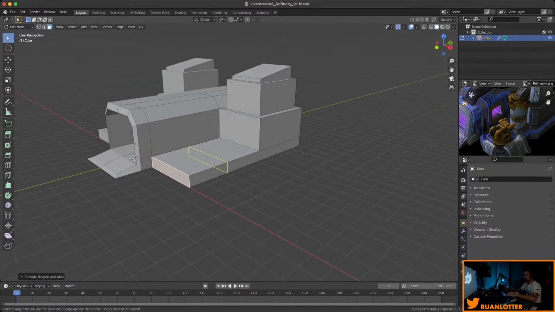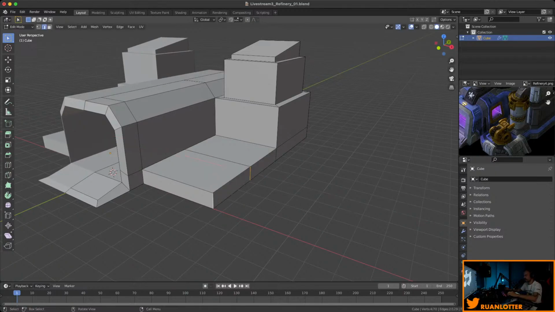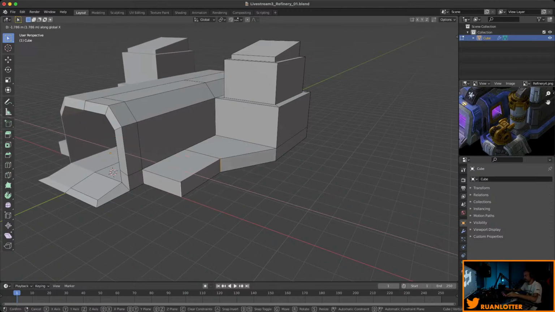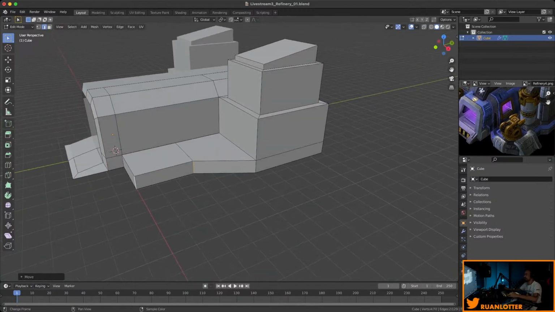And then I'm gonna put a loop cut right here somewhere. And I'm just gonna take this one edge and just squash it in. So I'm just gonna G and then X. Maybe I must do both of these. So we kind of get something like that.